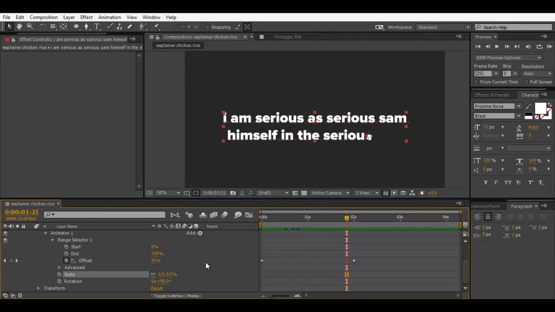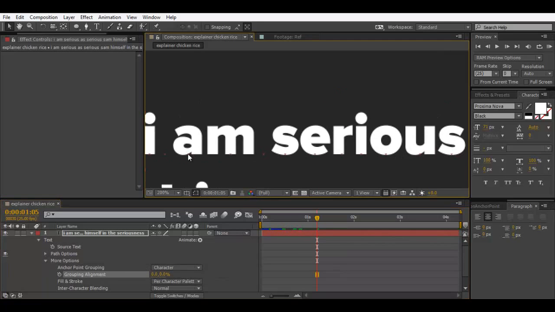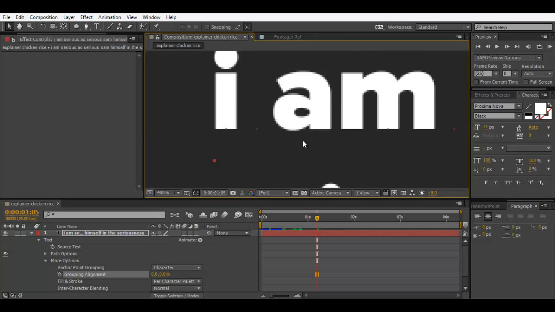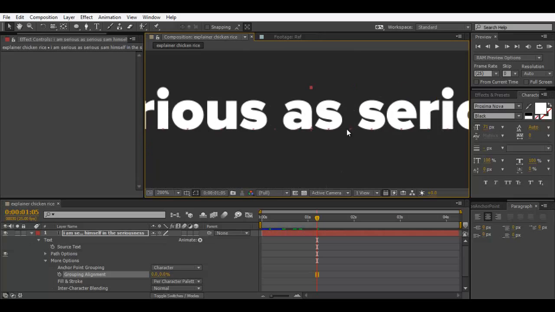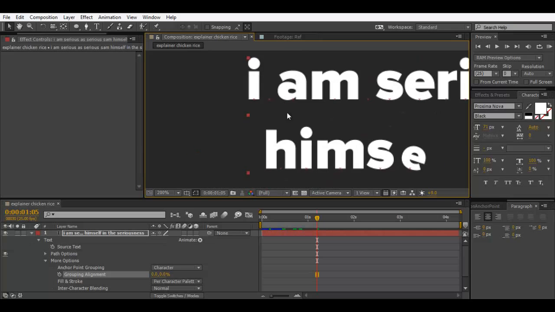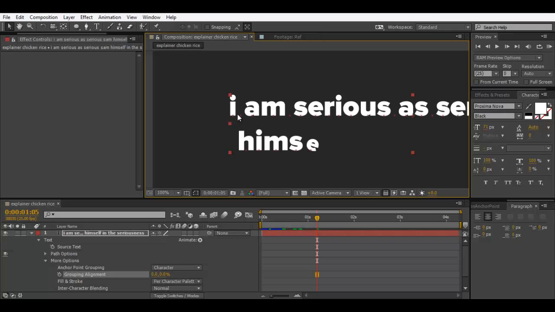So, yeah, so we have this. Cool. So this is text animation. Now, the last thing I need to talk about is something here called path option, more options. And this is where you can see this small cross here. That is in every single letter and character. So that's group alignment, more options, group alignment. That's what we call the anchor point for text animation.